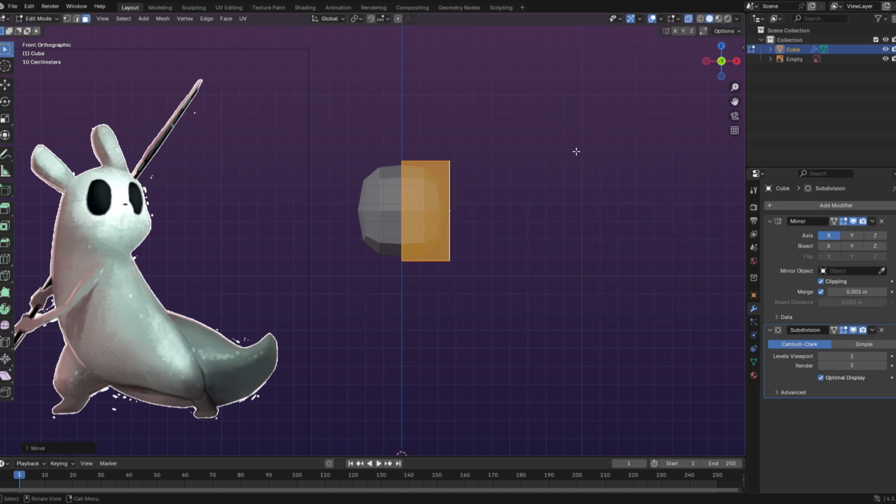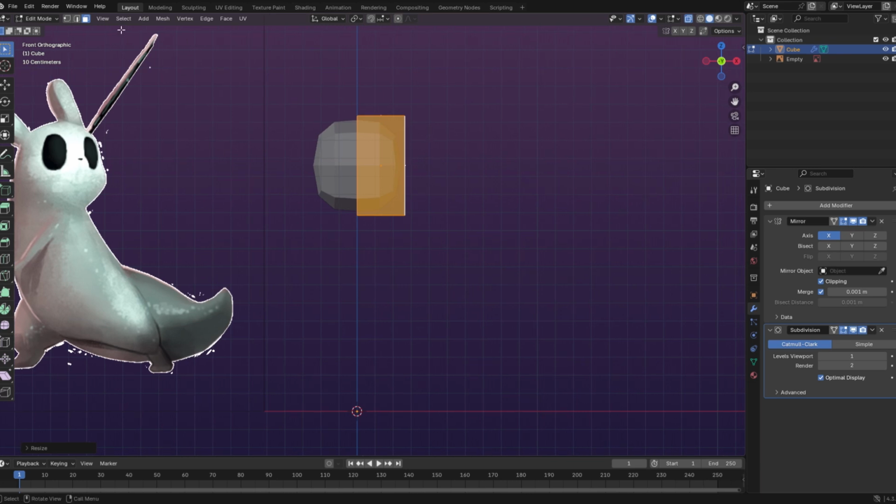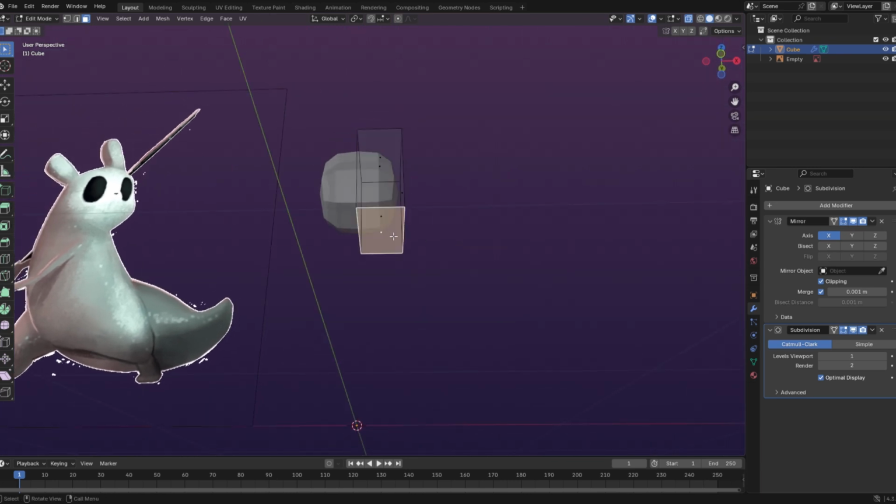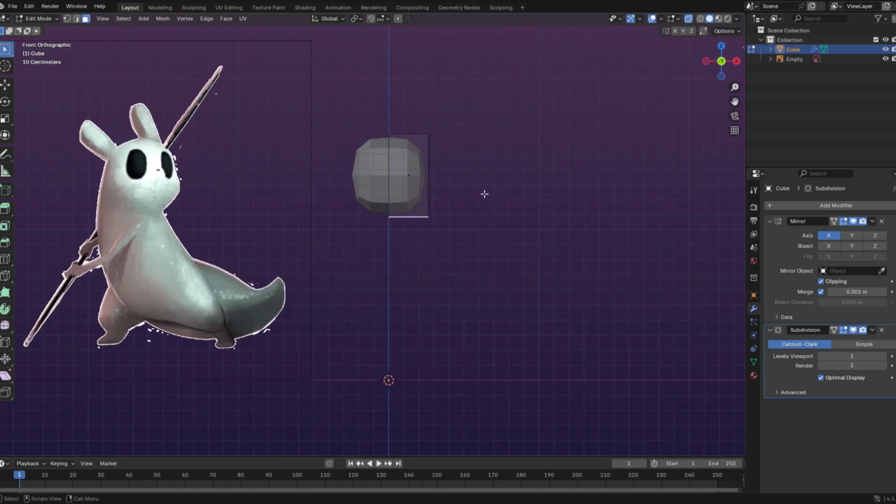So I think I've got this about the right size of the head. And now that I have that, I'm going to come down here and select this face. And I'm going to go back into front orthographic view. And I'm going to press E to extrude.